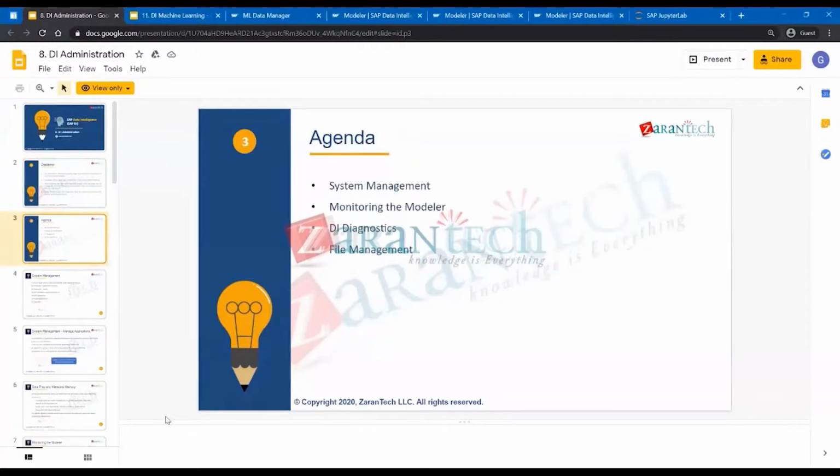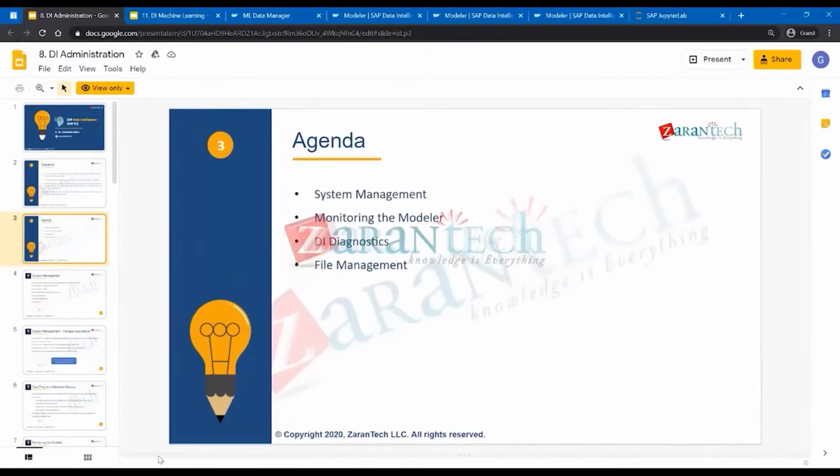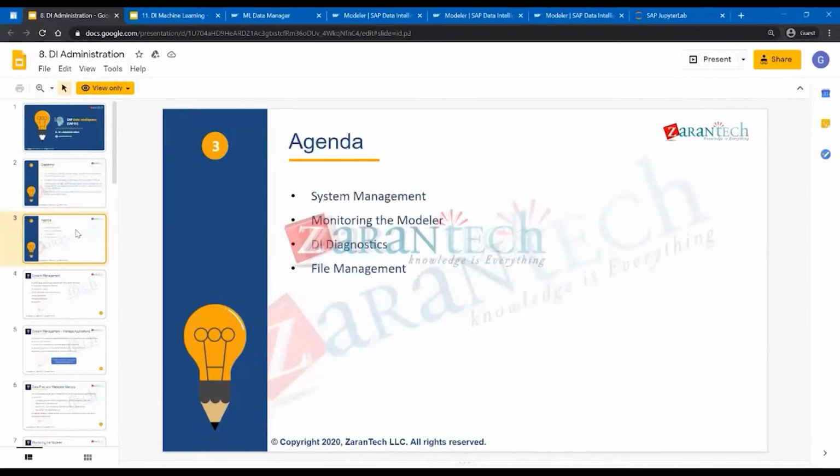So if you can see my screen, I'm just sharing the slides of system administration, right? It essentially has like 4 or 5 main topics. The first one is system management, right? This is a part of the administration.